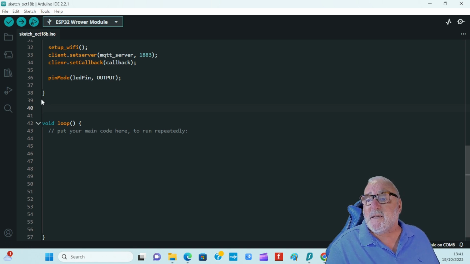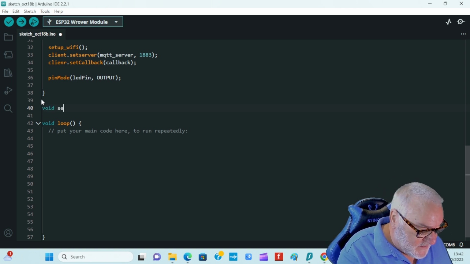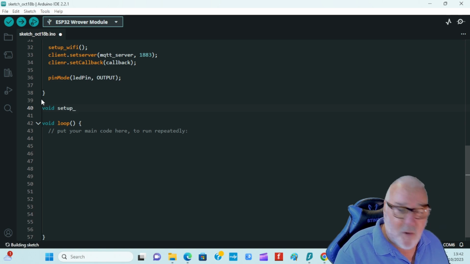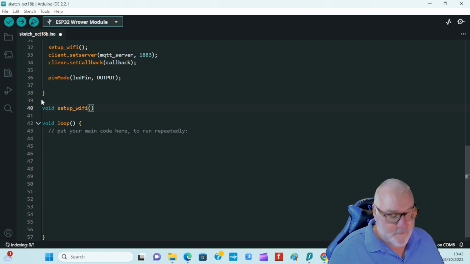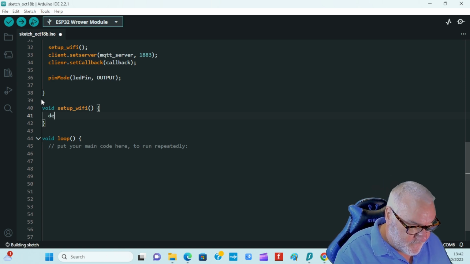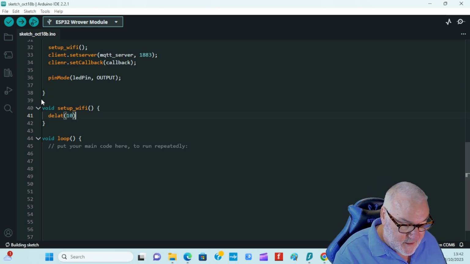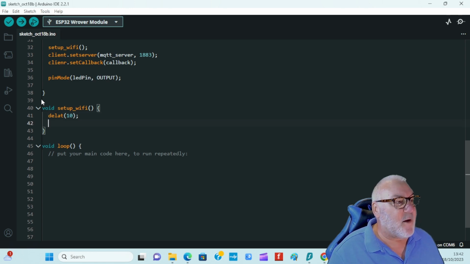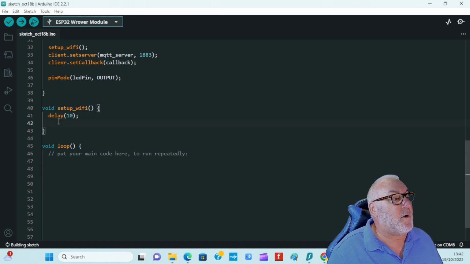Now, next thing we need to do is we need to set up our void setup, but it's setup underscore Wi-Fi. Right, brackets on, brackets off. Come outside the brackets. You can put a little space there if you want. Curly brackets on, enter. Delay, and we'll have it for 10 milliseconds. Come outside the delay, semicolon, enter. It's a delay. Right. Enter.